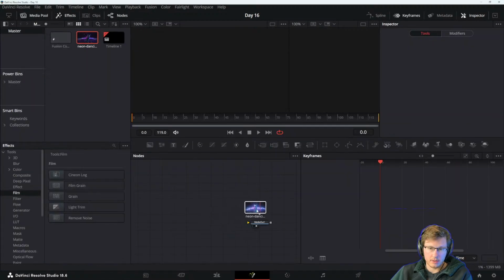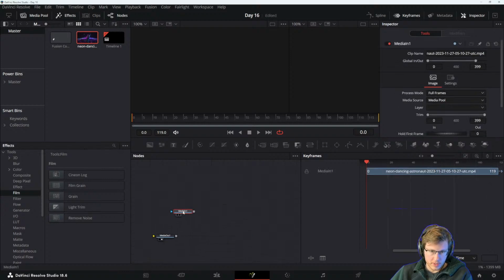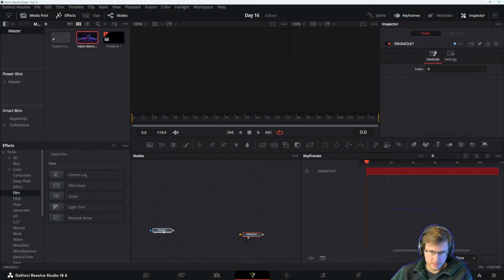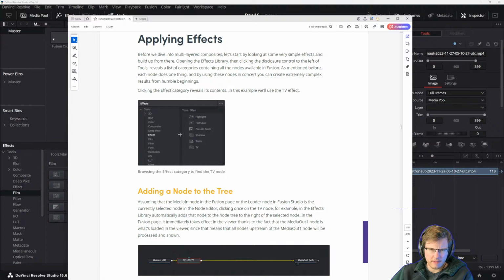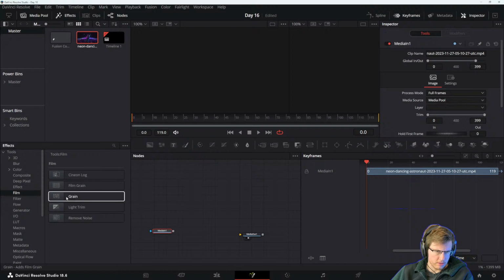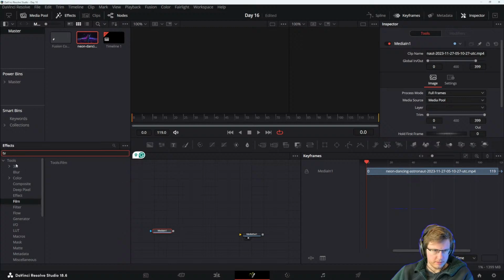But if we bring in a media, we got another media in here. And then we can do a very easy, straightforward, obvious effect. Film, their example, effect, TV. What? Maybe this is from the edit page? But this looks like, effect, this is in the Fusion TV node. Where's the TV node? Film grain, Cineon, TV node. Let's try TV.